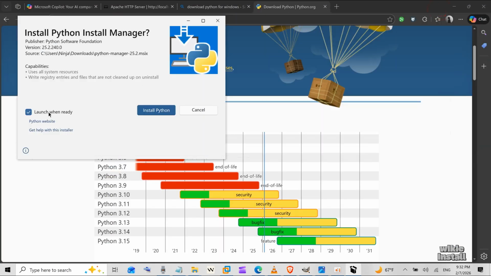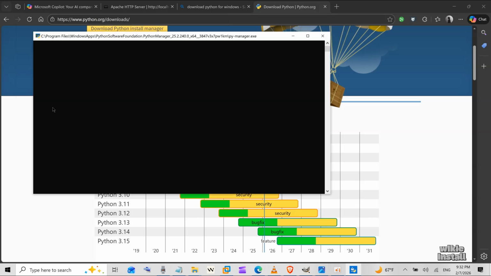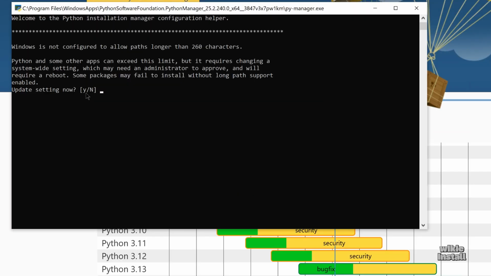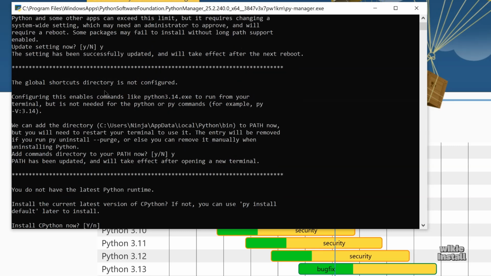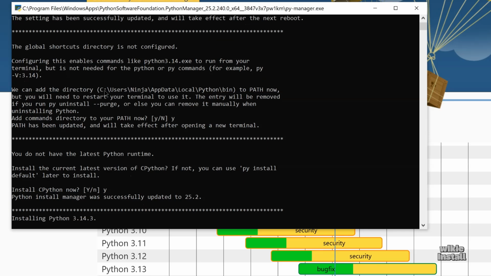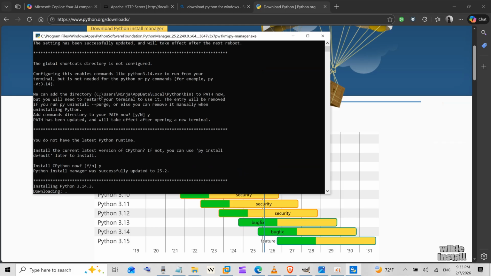Double click to run the installer and click on install Python. After launching the installer and installing Python, it will open the CMD and it will tell you to update settings now. Type Y from your keyboard and hit enter, which means yes. And then type Y again from your keyboard to add the directory. And then type Y again for installing Python 3.14.3.